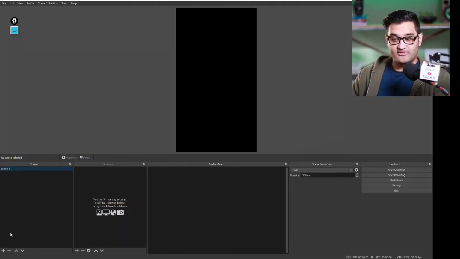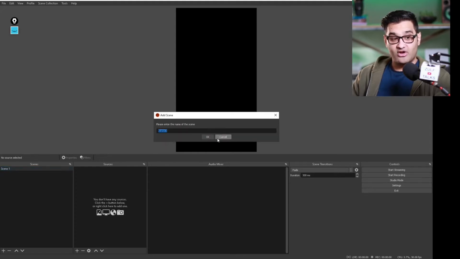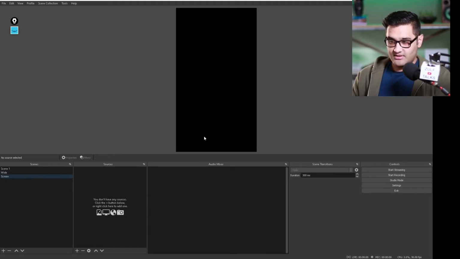What you want to do with scenes is add a scene. I already have one here called scene 1. In the bottom I have a plus icon. I can add another scene, so I can have multiple ones. Let's call this one wide and do OK. Let's do another one called screen and do OK. So now I have 1, 2 and 3.